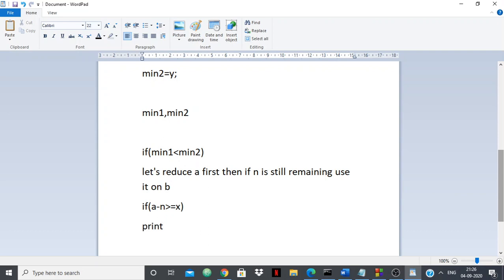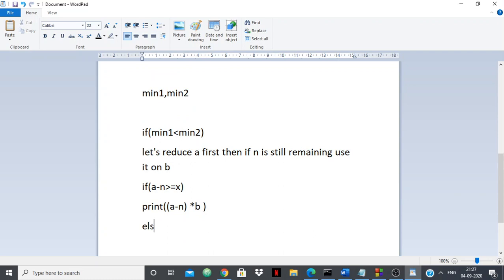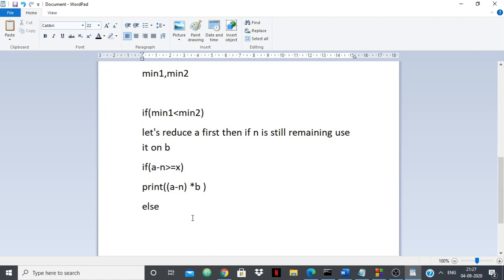I'll write print. So in this case I'm simply writing the answer, which will be a minus n into b, right? Why is that? Because I used n fully on a, because I was seeing that subtracting n from a was giving me my min1. Okay, perfect. But suppose that n is still remaining, so a will be x. We can make a into x, we cannot make it lower than that.